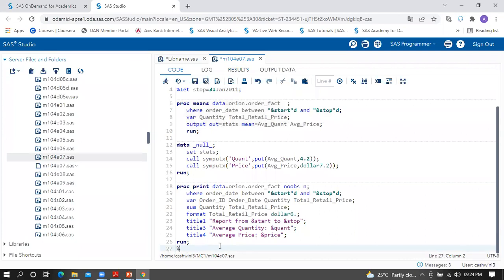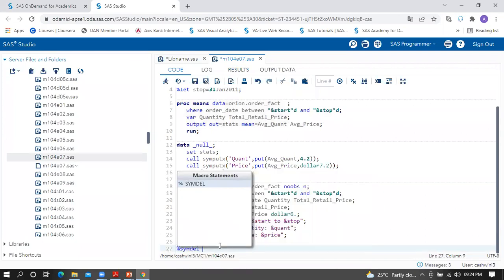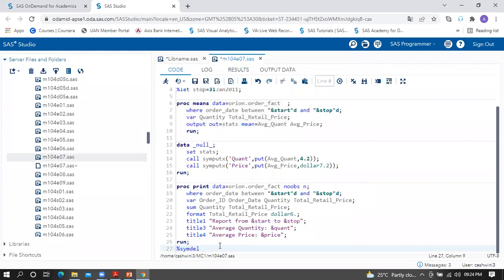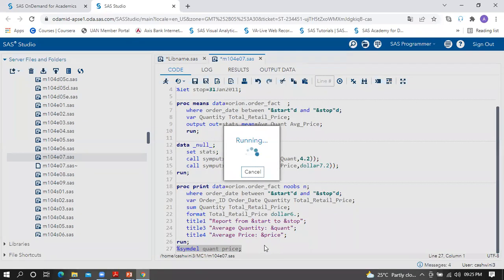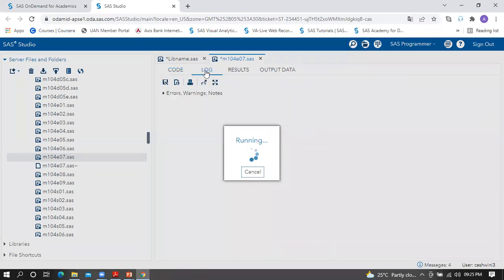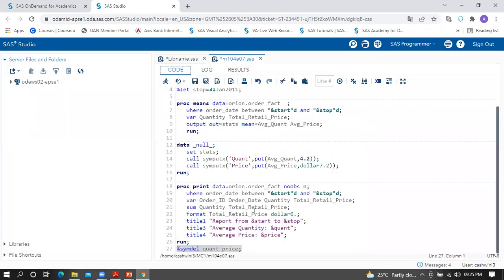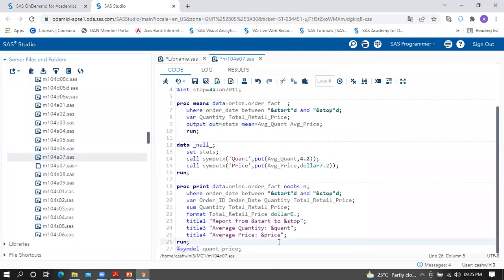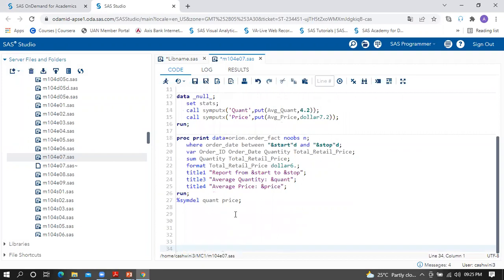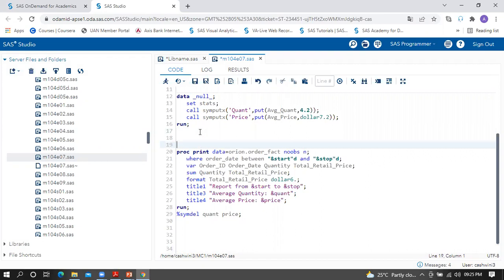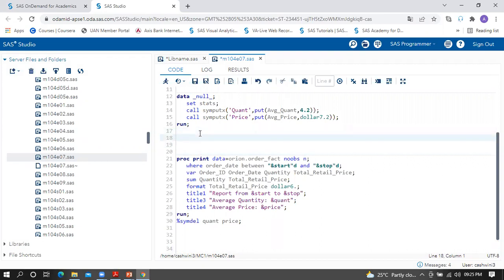So let's first use the percent symbol. The macro variables we have created are quant and price. Right? All right. So the same thing, you can replace your data step _null_. Instead of that, you can create a macro variable by using PROC SQL.